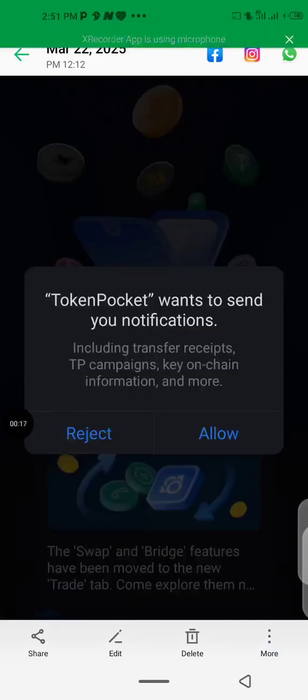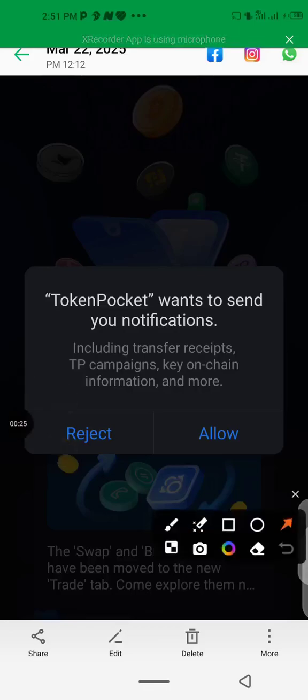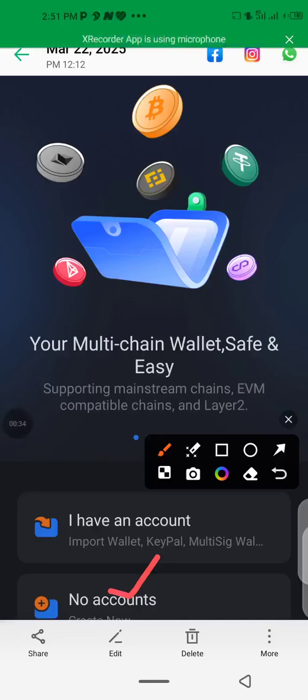Now you get it installed on your phone. Once it is installed and you open it, to bring out this interface, you will click on this allow part of it so that it will go. Next, this becomes the interface in front of you, asking if you have an account or you don't. You click on no account so that you can create your own account.